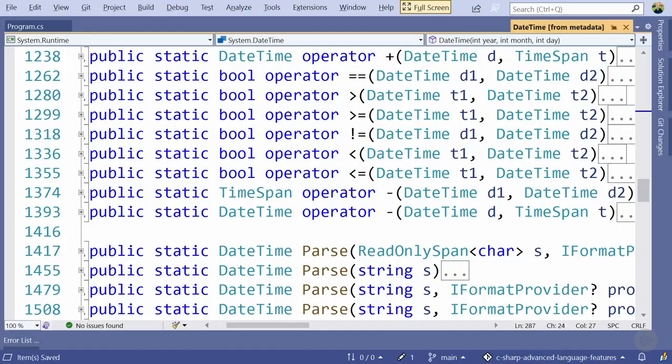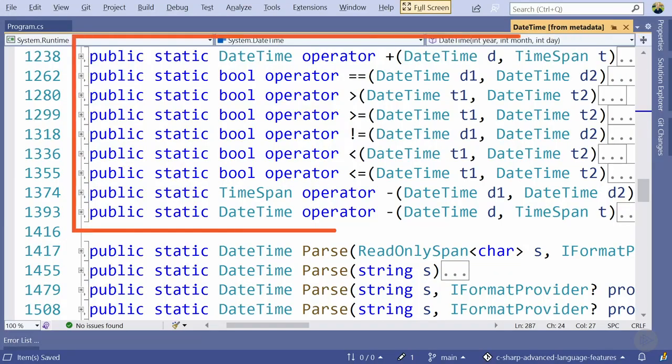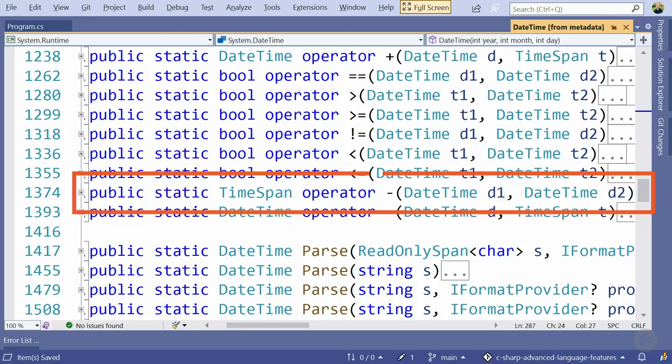The DateTime struct introduces a lot of operator overloads, one of them for subtraction. This takes two instances of DateTime and returns a TimeSpan. Introducing an operator overload may seem simple at first glance, but sometimes it can be rather tricky.